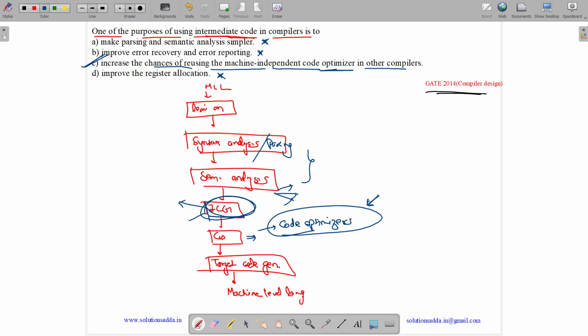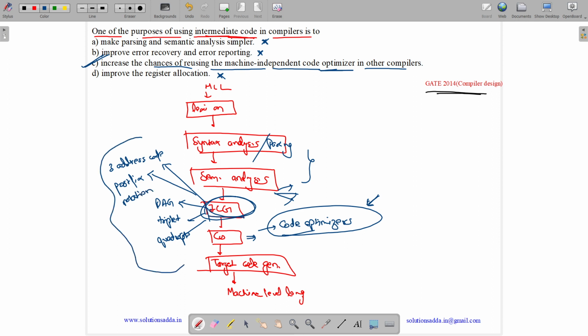And what are the forms of intermediate code? It can be a directed acyclic graph, or it can be triplet representation, quadruple representation, or 3-address code. There are many forms, 3-address code, and there can be postfix notation, and so on. So basically these are generalized notations, and if we have written a code optimizer, we can write it generically and use it on any language.